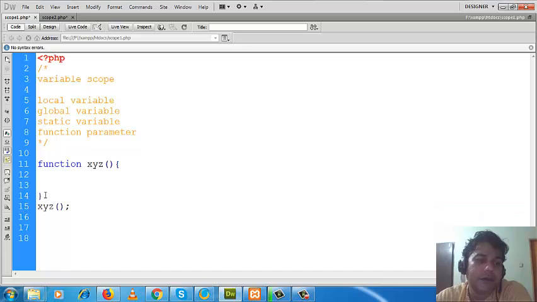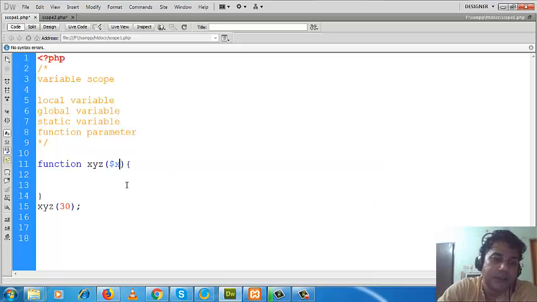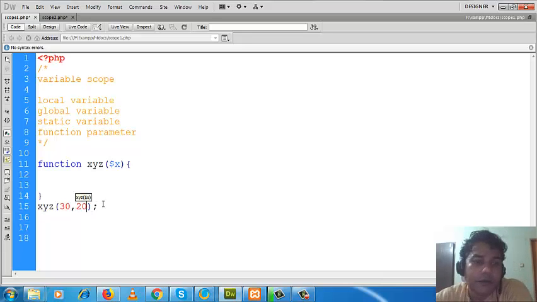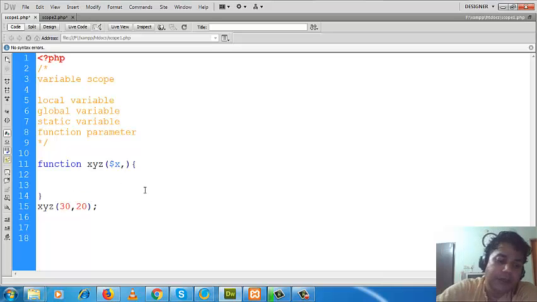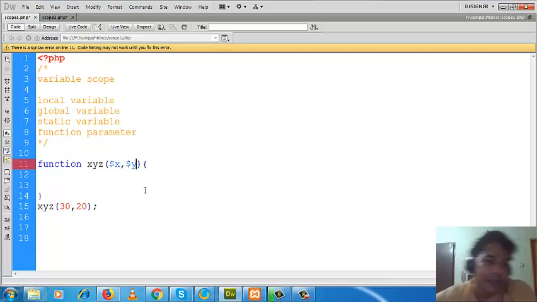Look, this is your function call and this is your function definition, right? So if I am passing some value to the function, suppose I am passing this value 30, there should be a variable inside this function to store this value, right? So I am taking this variable, suppose $x, and this 30 will be stored inside variable $x. If I pass another value, 20, then to store this value 20 I will have to take another variable, that is $y, right?